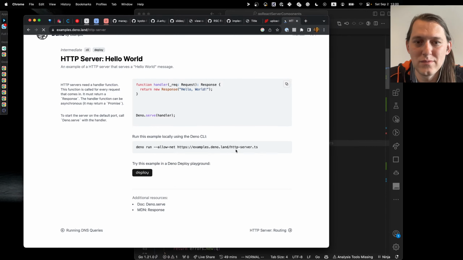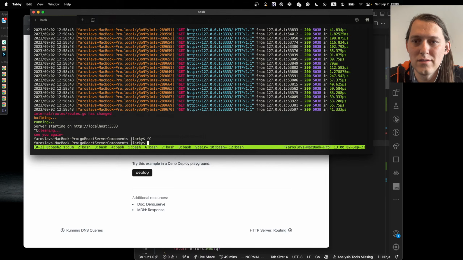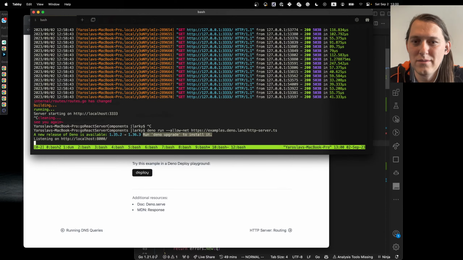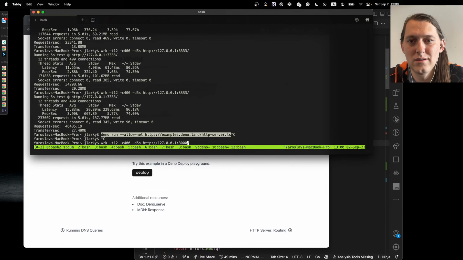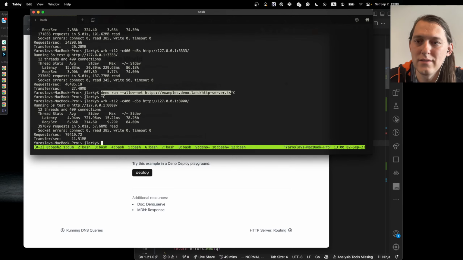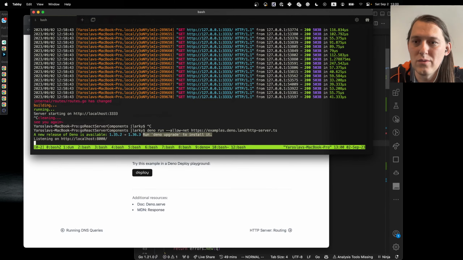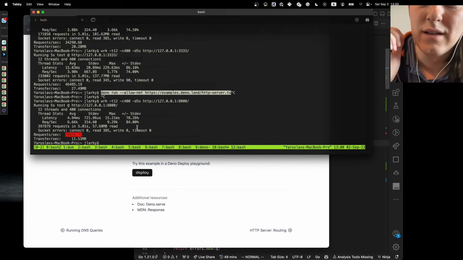And let's go to the Deno Hello World API. Okay, so let's start Deno on port 8000. So it does a lot less work than our Go thing does, and it's 79,000.